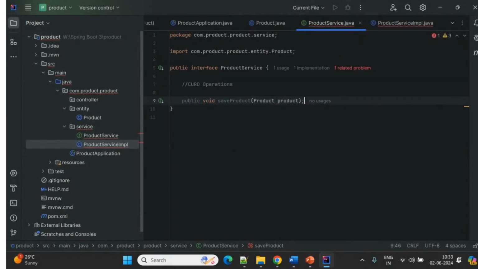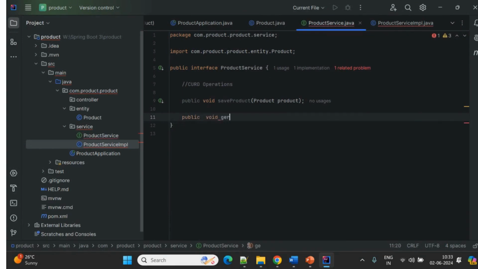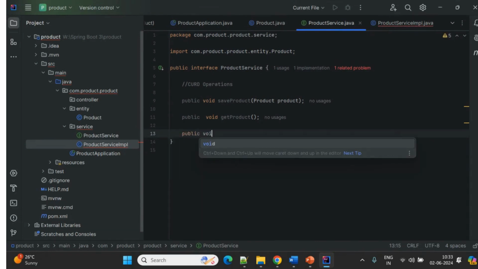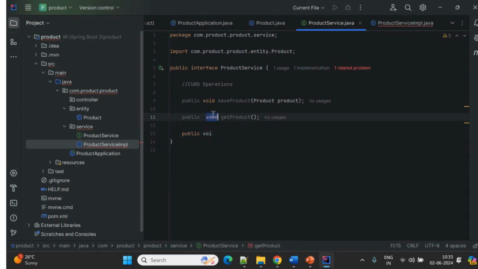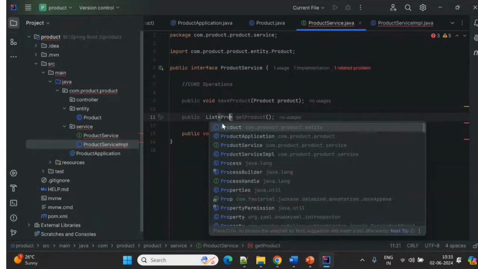Okay, so this is an abstract method, and there is one more method required now, that is getProduct. So here nothing is required. Whatever items are available, it will read all the items. Then after that, here it is retrieving, right? So we'll be retrieving the list of products.